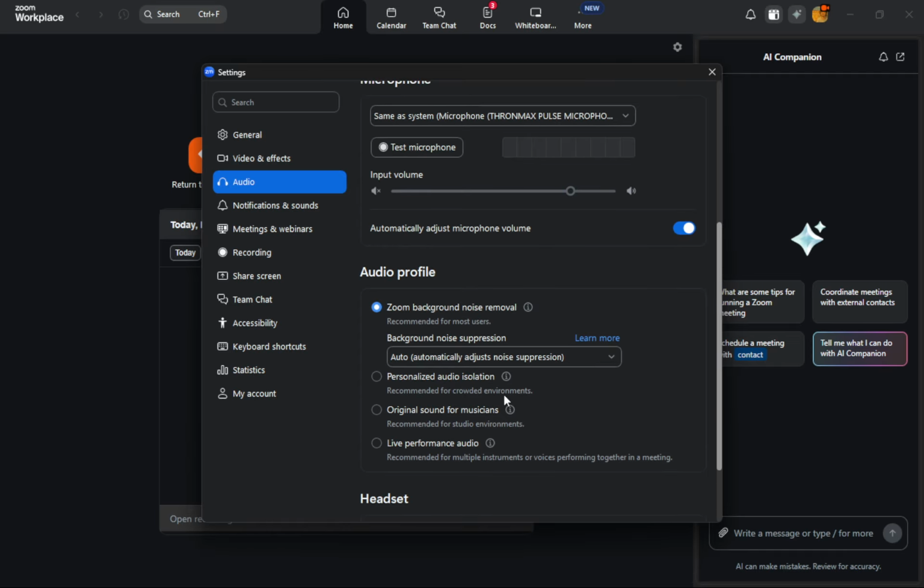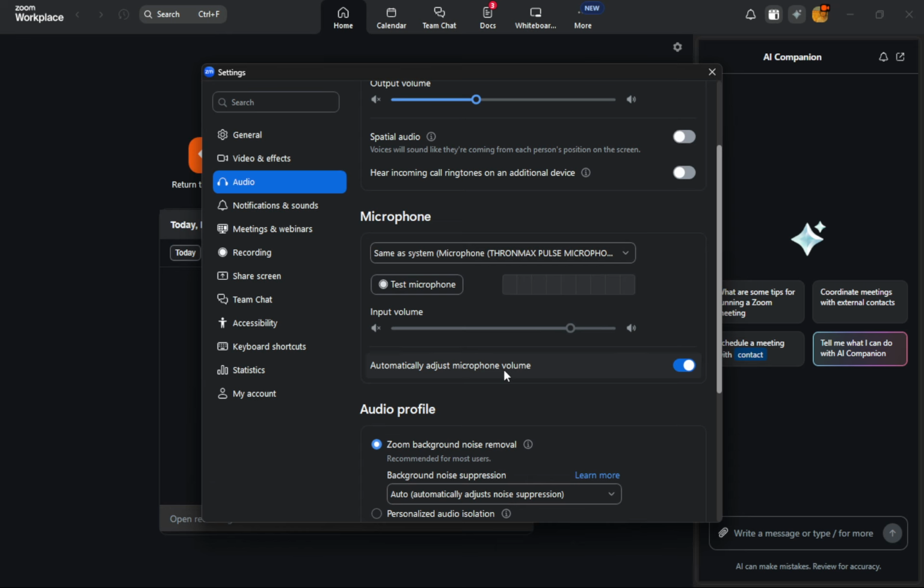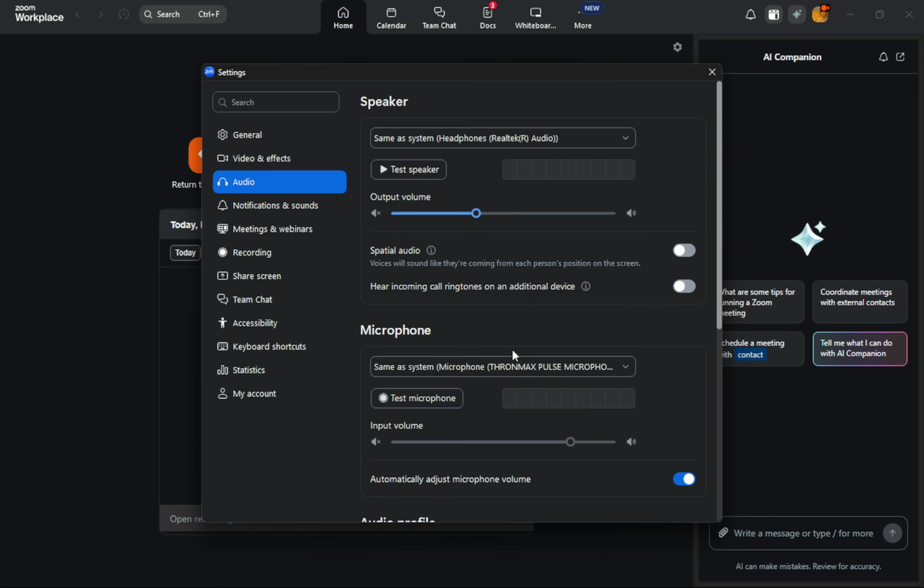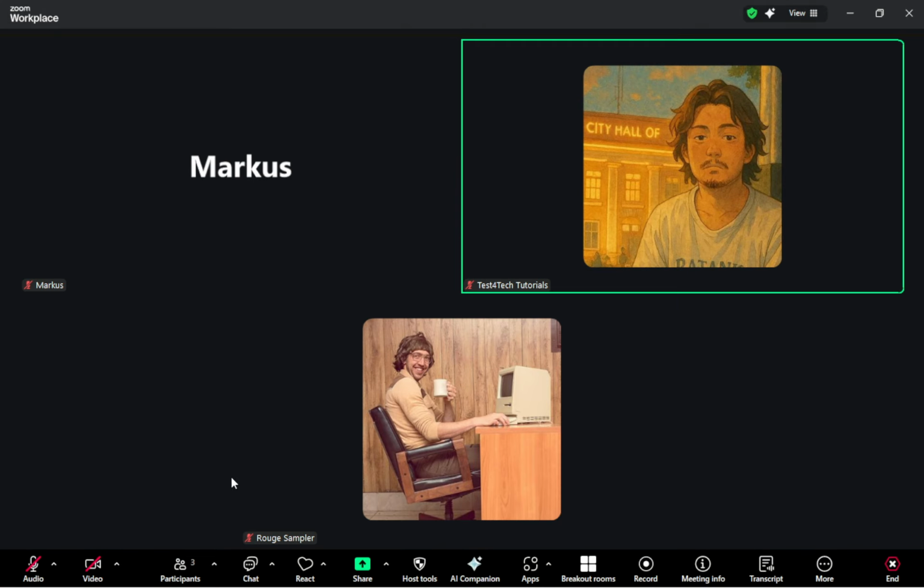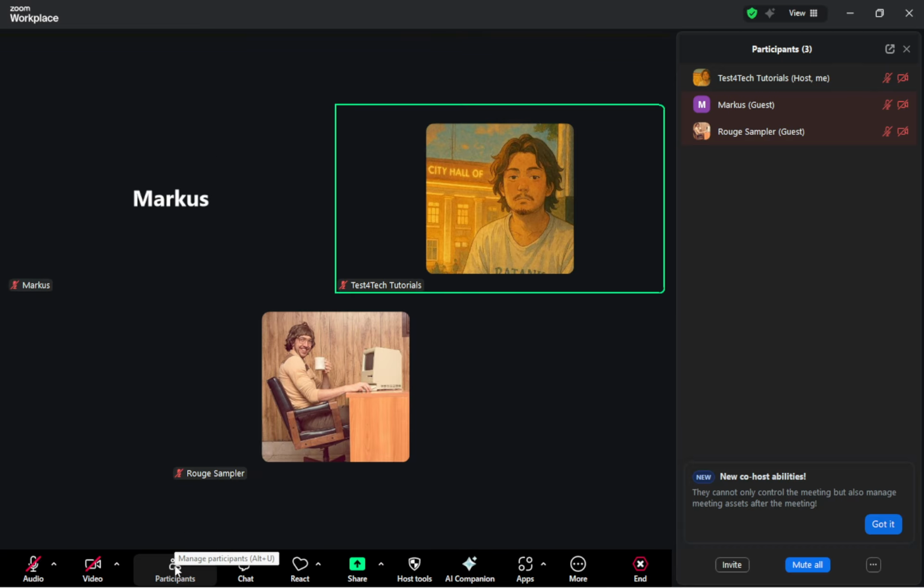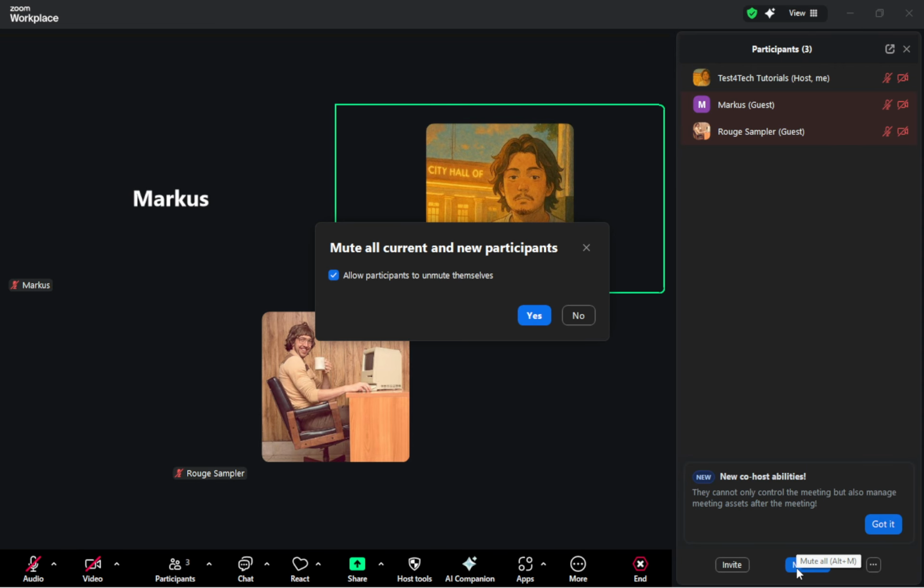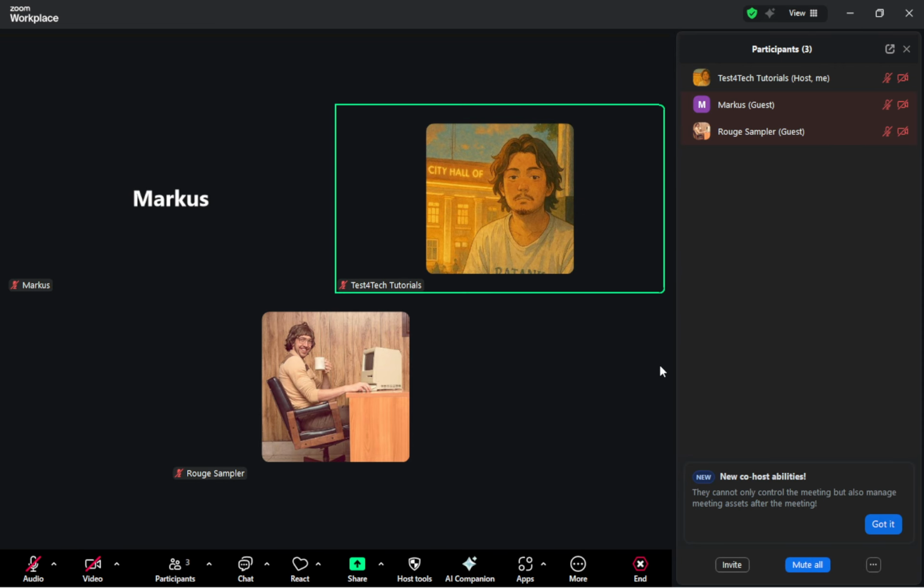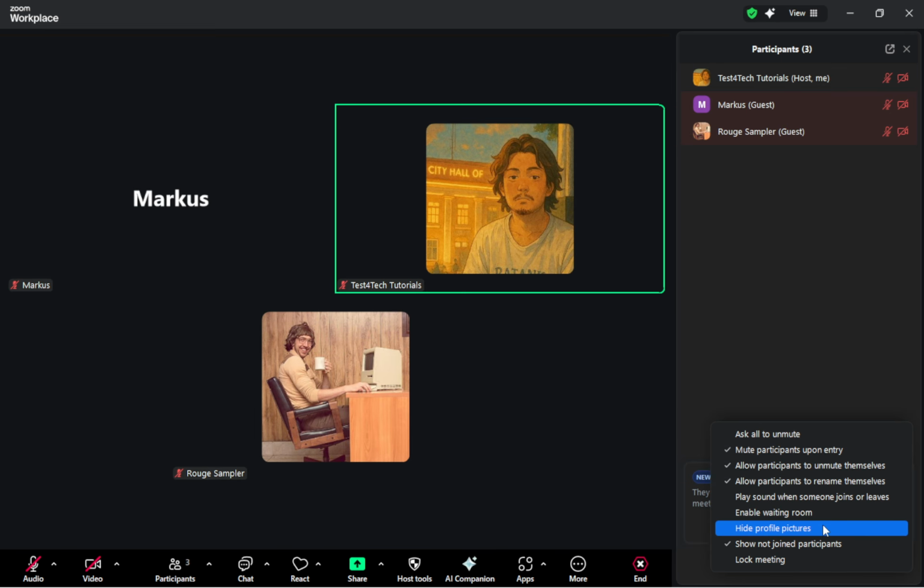Now, if you're the host, you have tools to manage the room. To mute all participants, click Participants in the meeting toolbar, then click Mute All at the bottom. If you need a quiet session, you can also uncheck Allow participants to unmute themselves, which prevents people from turning their mic back on until you allow it. This is great for presentations or classes.